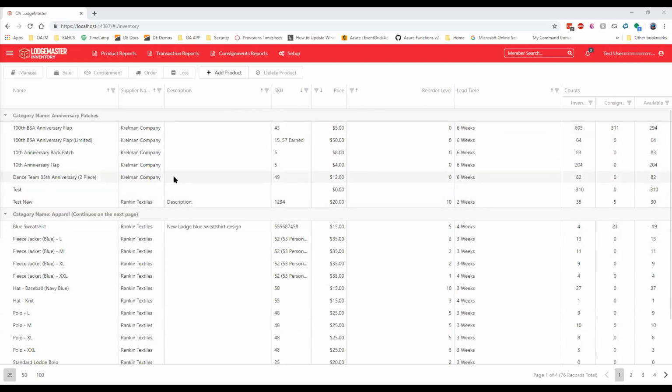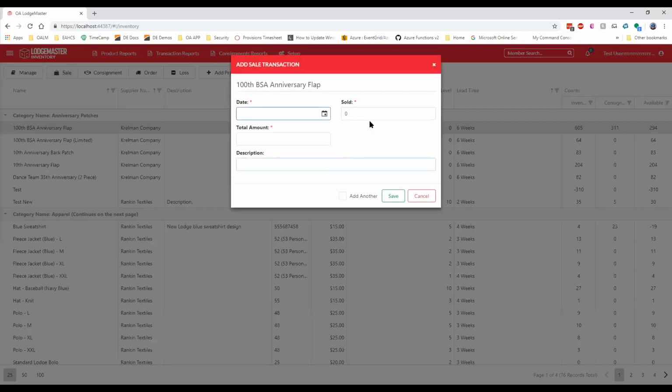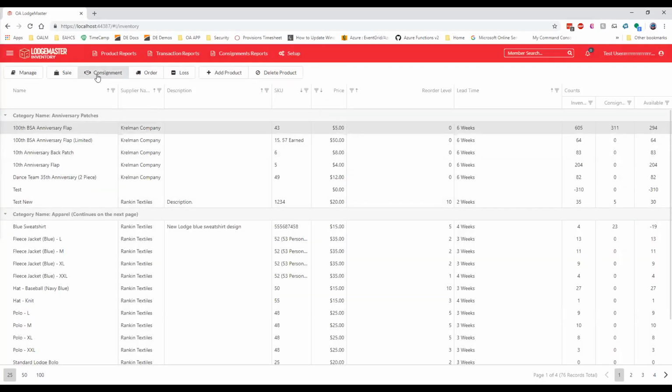The implementation is not 100% complete yet, but one of the cool things you'll be able to do is come in here, select the 100th BSA anniversary flap, and click sale, and this will add a sale transaction. You can also do a consignment transaction, an order transaction, and a loss transaction. This was previously called a shrinkage transaction, but we're changing it to loss here.